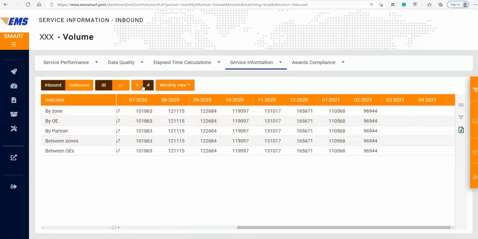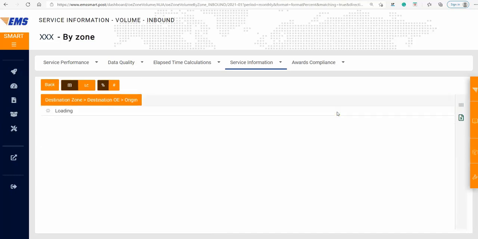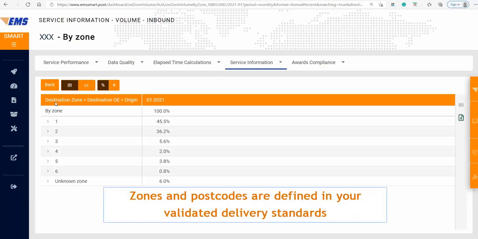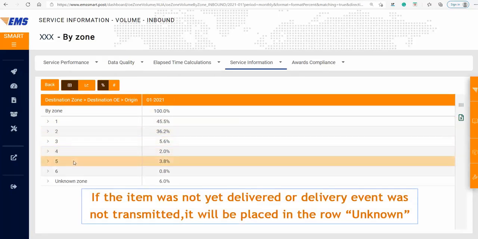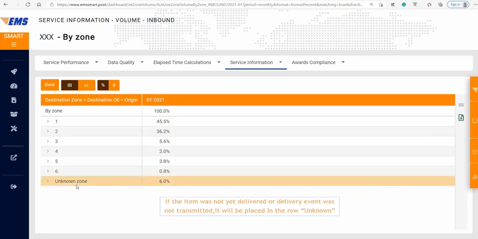Let's look at your inbound volumes by zone in percentage. If you double-click on the monthly number of items, you will find how many items you received in January to be delivered in your respective zones. The zones were defined by your organization during the validation of your delivery standards. The system defines the zones based on the codes transmitted in your delivery events. However, if the item was not yet delivered or a delivery event was not transmitted, such items will be placed in the row Unknown.